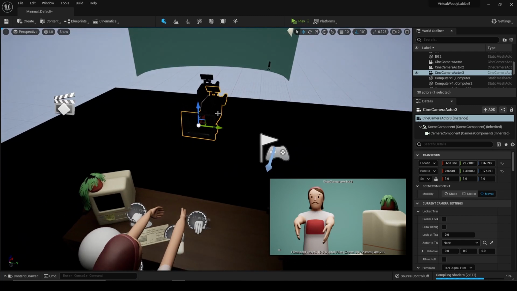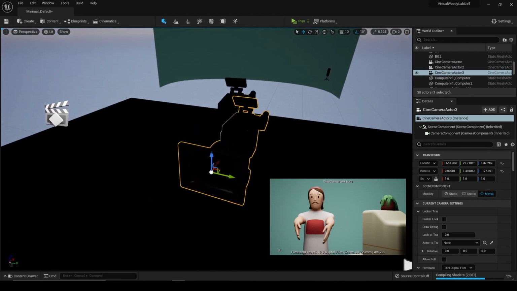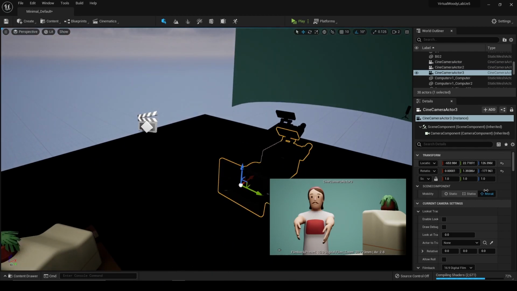All right, so I'm going to grab this camera and look at this thing, because I think this is just a cinema camera, right? So that's what we have in our scene right now. Let's actually look at what we've got.